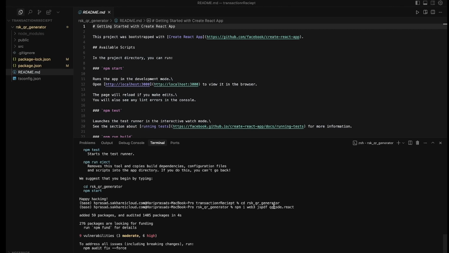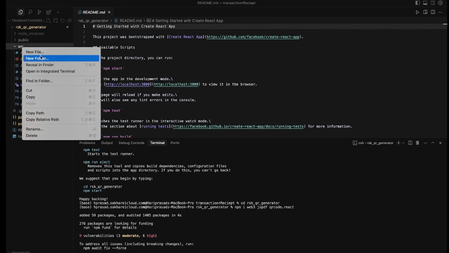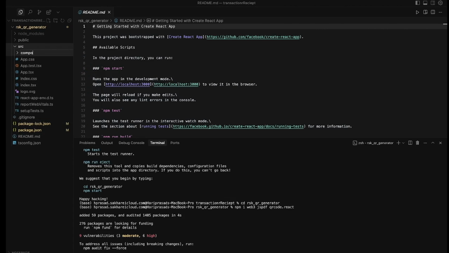The third one is qrcode.react. It is a React component that simplifies the process of generating QR codes within React applications, which allows embedding QR codes that can link to URLs, text, or other data. It is also useful for creating scannable codes that can be included in PDFs generated by jsPDF, enhancing user interaction with data.